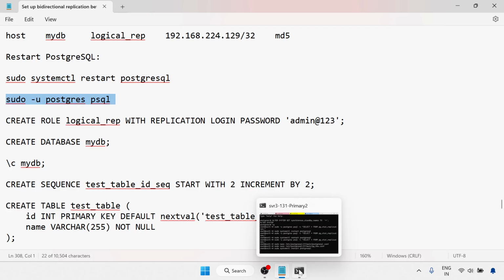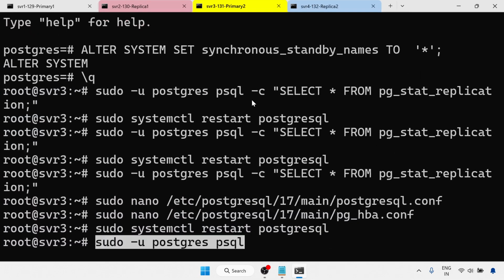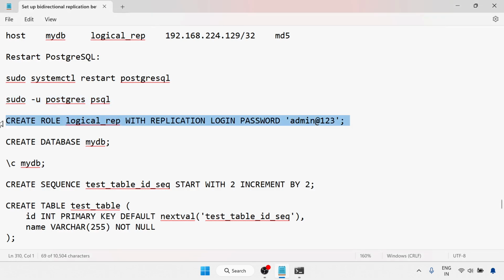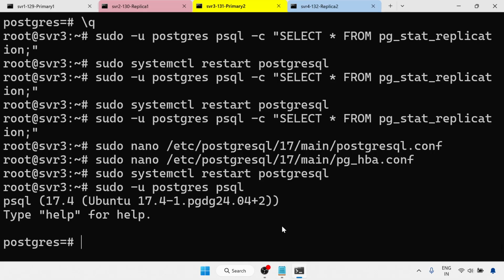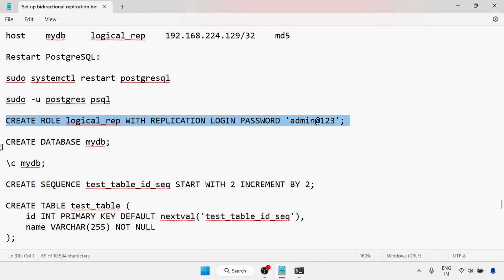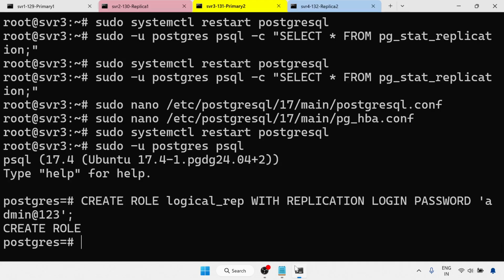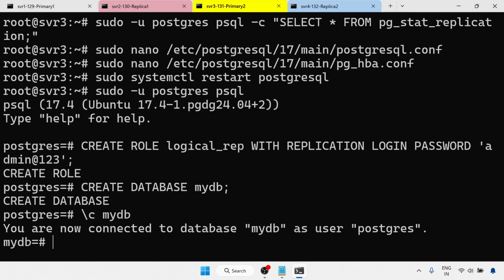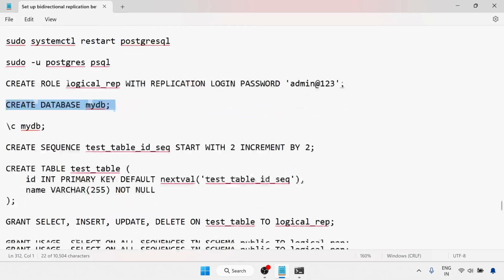Again, I'm logging in with PostgreSQL, and here I'll create the user logical rep with the password, the role I'm creating here. So the role is created, and the same database is created. The same database name I'm giving as in primary, so here it is MyDB, and inside MyDB I'll create the sequence.